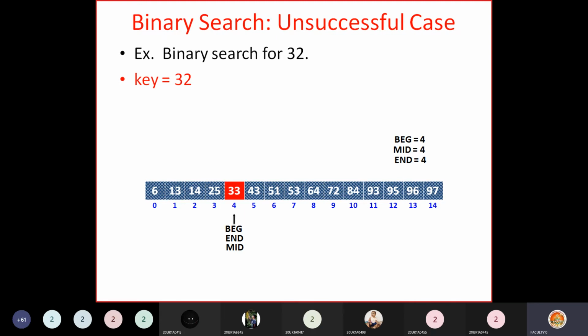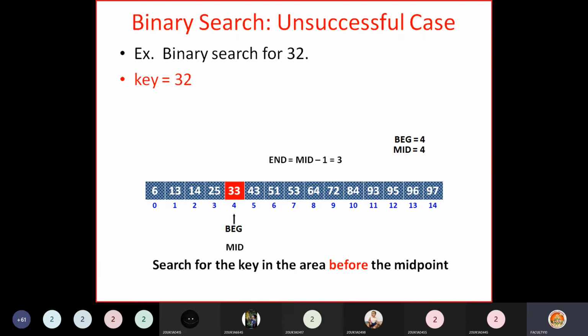When you move to the left part of the middle element, your end value will change. That means search for the key in the area before the middle point. That is what the algorithm says. So as per our algorithm, we'll move to the left part of this middle element. Beginning will be the same, only the end value will change. The end value will become mid minus 1, that is 3 here.